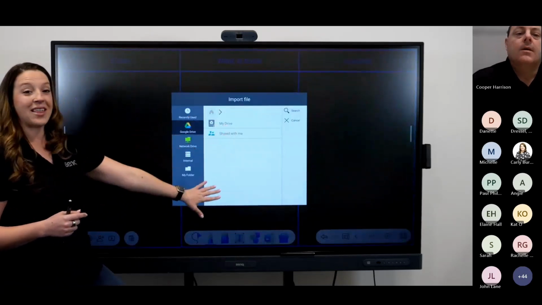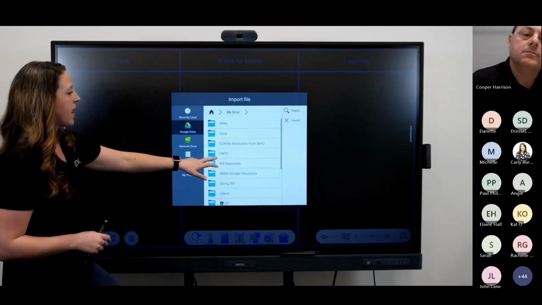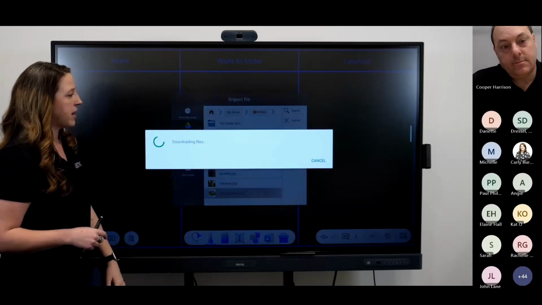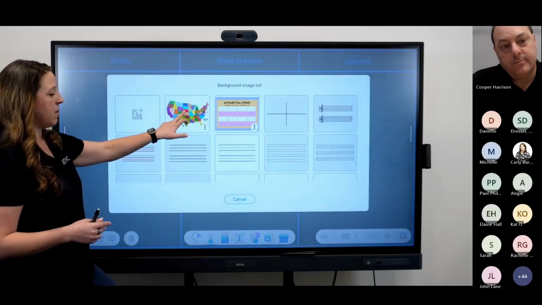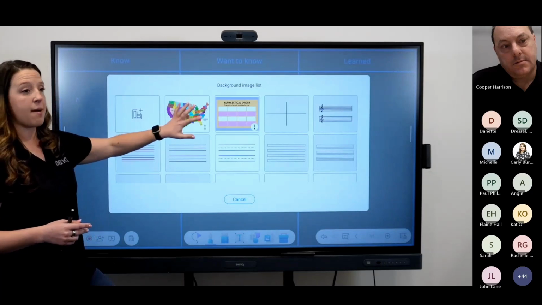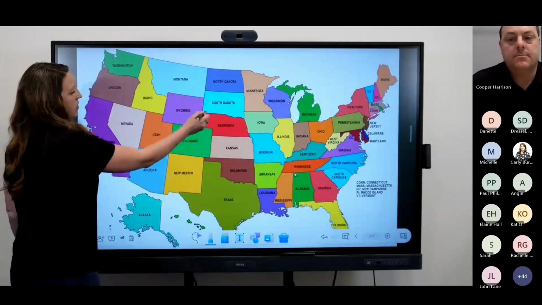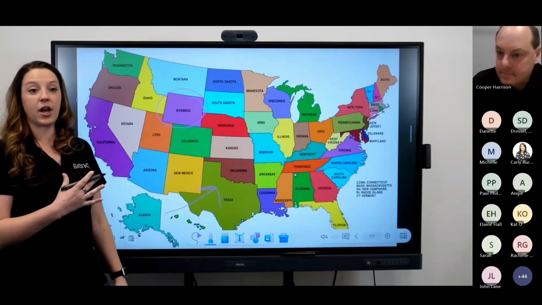So again, you'll see that same window that you've seen before. It's asking me, where do I want to import a file? And I'm going into my Google Drive, and I'm going to bring in my state map. And so now it's in my background list, and I'm ready to make that my background. So when I tap on it, it's now my background. I can write directly on it. I can point to certain states, and it's ready to go.